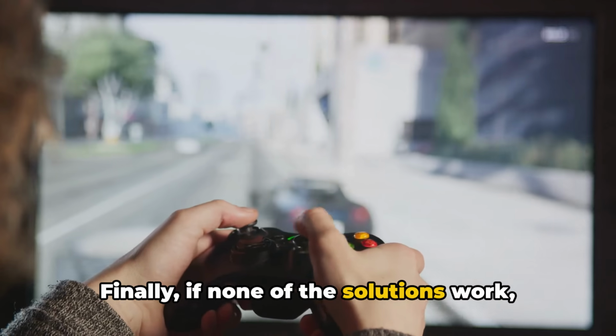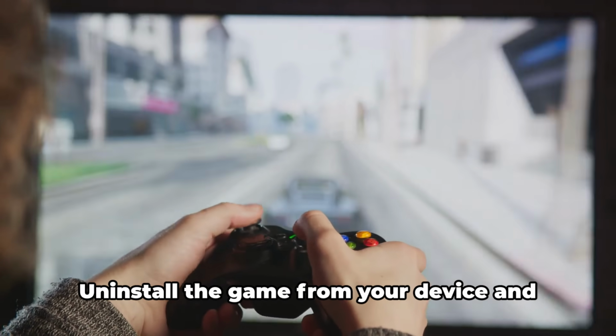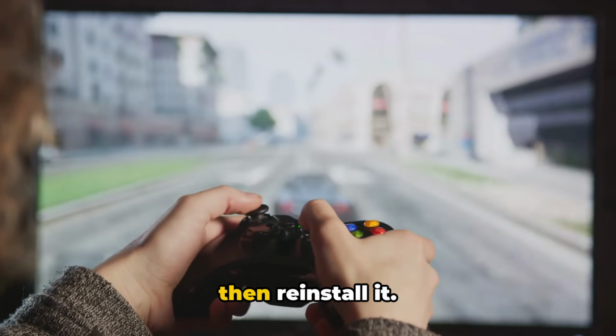Finally, if none of the solutions work, try reinstalling the game. Uninstall the game from your device and then reinstall it.